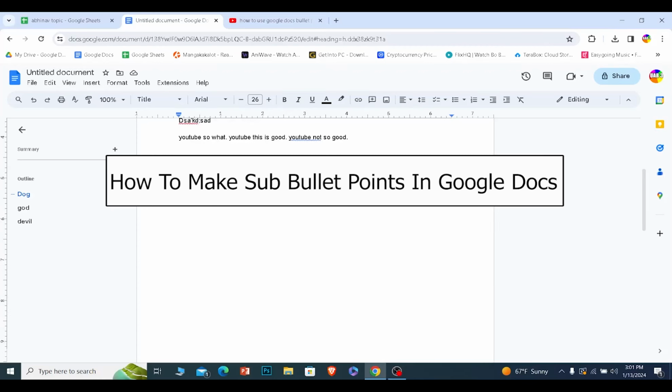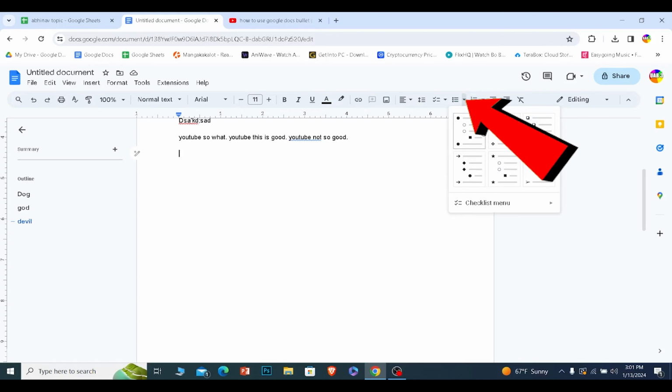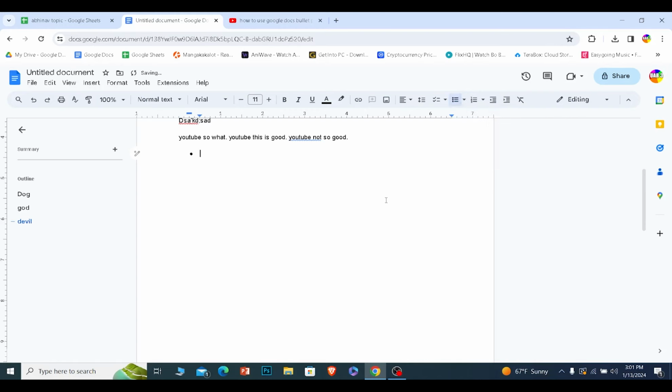Today I'll be teaching you guys how we can make sub bullet points in a Google Doc. It's pretty simple. To make a sub bullet point, first you need to make a bullet point. You can click on the arrow at the top right and choose the type of bullet you want. I want a dark circle bullet, so I will choose that, and I will create a bullet.